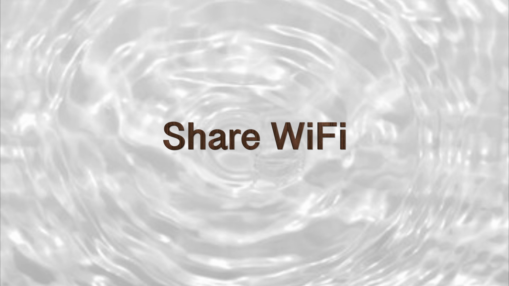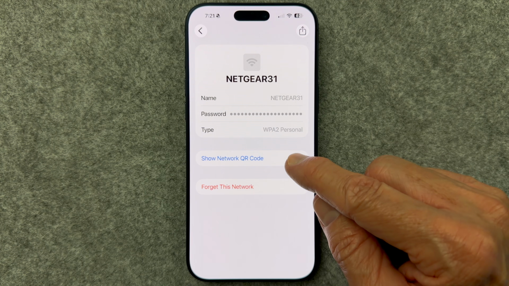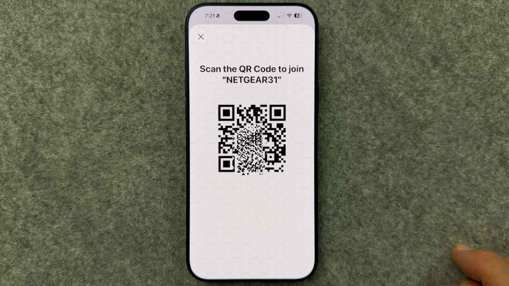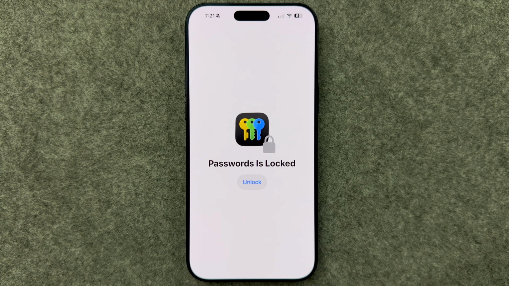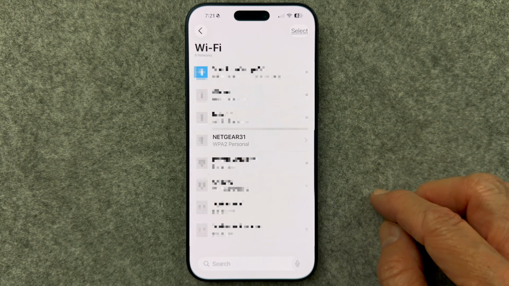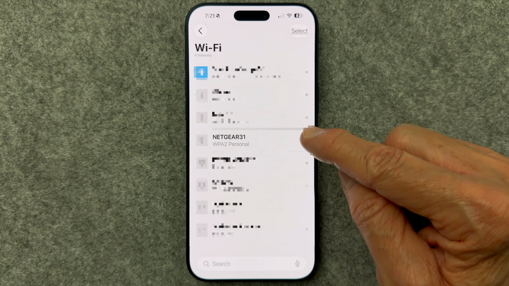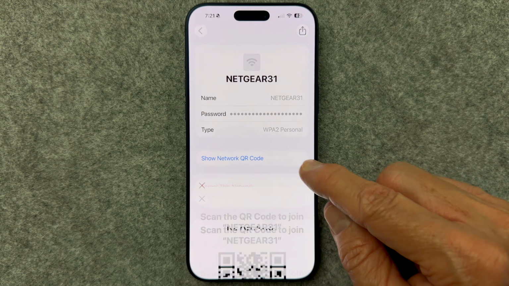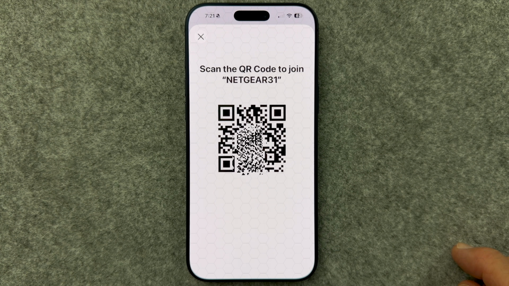Next up, this is super useful for hosting guests and avoiding that Wi-Fi password hassle. This was new in iOS 18, but is very useful during the holidays. Instead of telling your guests your Wi-Fi name and your password, simply show them the network QR code. You can do this by going to the Passwords app, select Wi-Fi, tap the network you're on, and then choose Show Network QR Code. They can scan it, connect instantly.